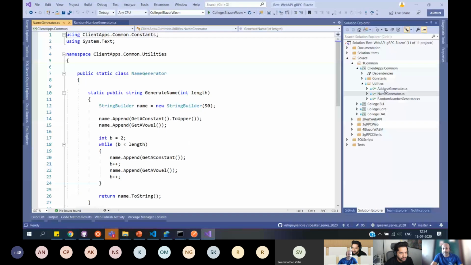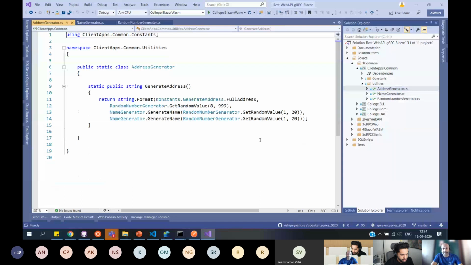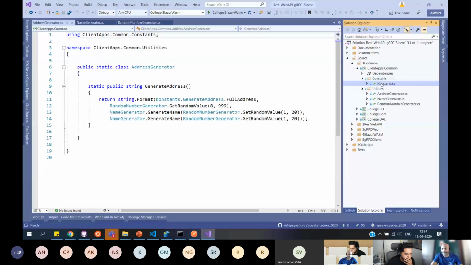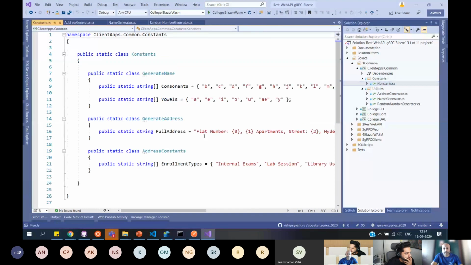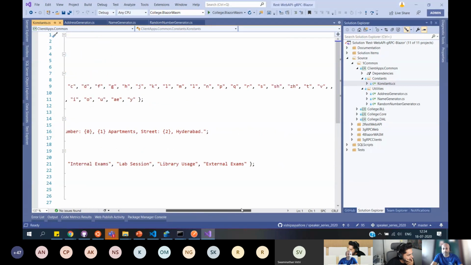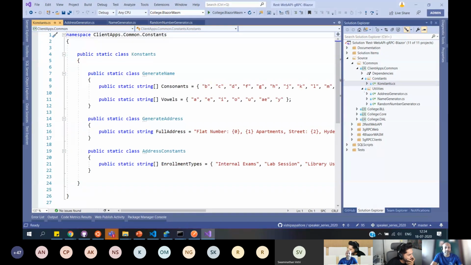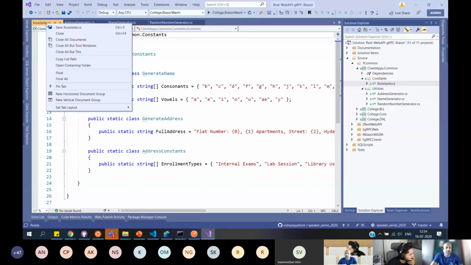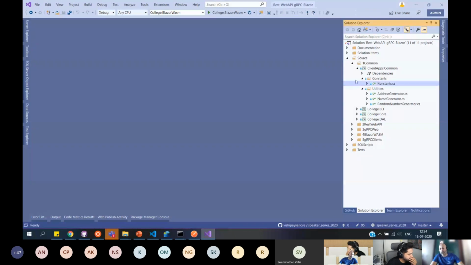And here in this address, it again creates a random address, which is coming from these constants. If you see, it has some flat number, some random apartments and some random street in Hyderabad. So that's the address it generates. Okay, that's pretty much about the infrastructure we have.